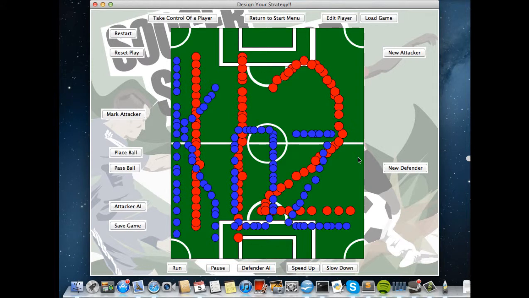To sum up, this tool can be used to create and save complicated soccer plays for use in the real world.